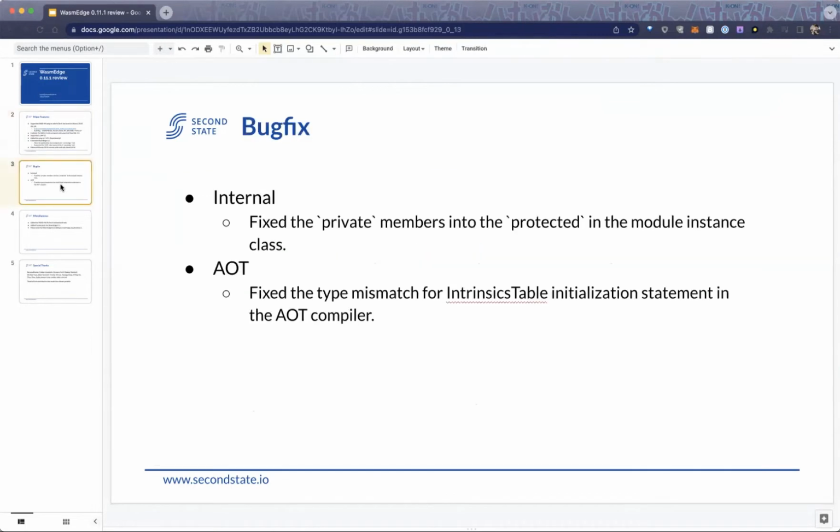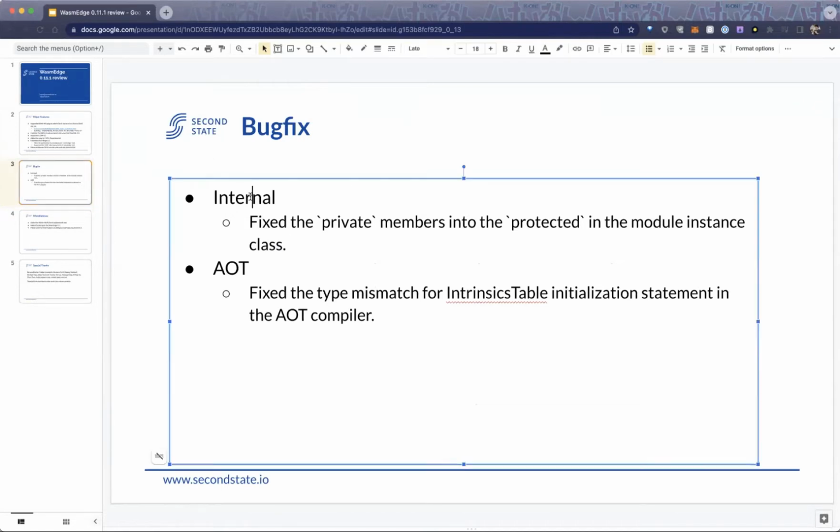So we also have 2 bug fixes. This is the most important one. The first one is an internal one. If you are just developing some bindings or plugins with our internal module instance, then some of the members actually are not exposed with the right permission, so there will be an issue. Then it's fixed. Another thing is that we actually had a type mismatch of the interest table.